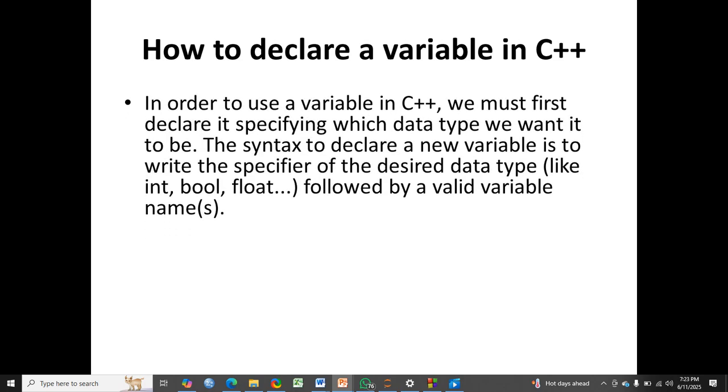In order to use a variable in C++, we must first declare it, specifying which data type we want it to be. To declare a variable means you want to assign a variable to belong to a particular data type. The syntax to declare a new variable is to write the specifier of the desired data type, like int, bool, float, followed by a valid variable name.